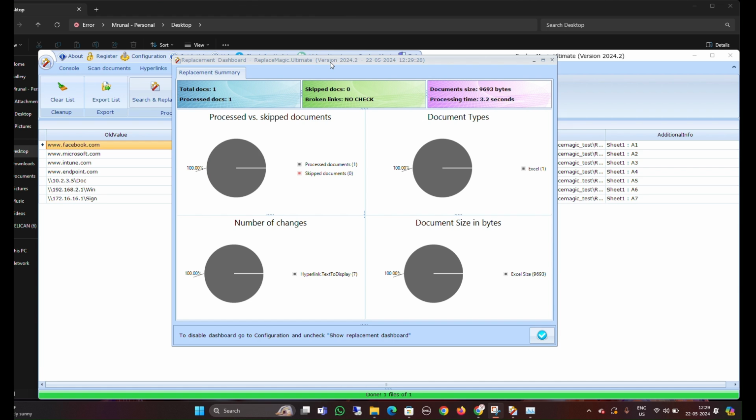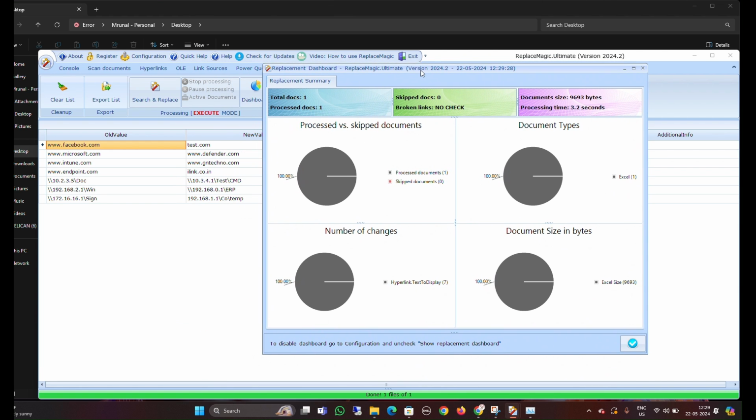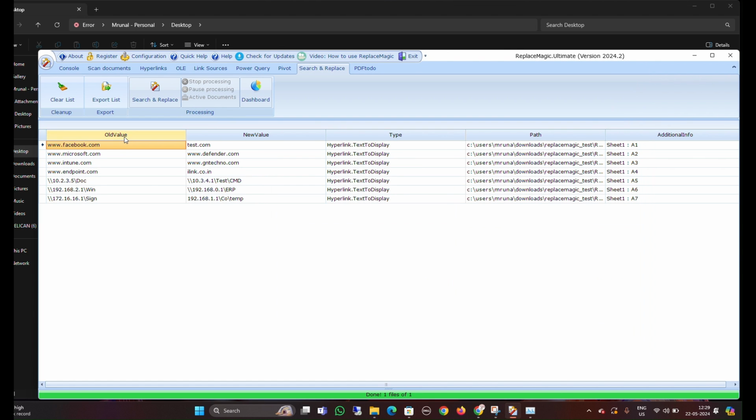Here you can see after the search and replacement completed, this kind of dashboard is presented by ReplaceMagic. Hyperlink text to display replacement, 7 completed. You can check the old value. This is the new value. So simply you can locate the file path as well here. So now we just need to validate that the old value has been replaced with this new value.